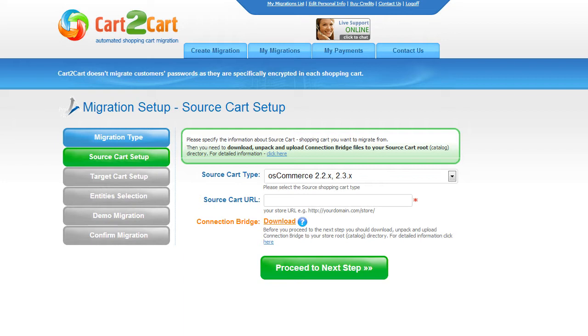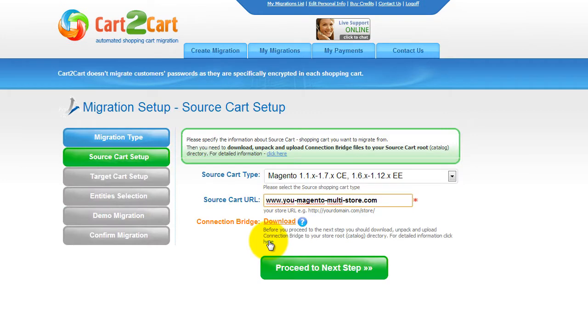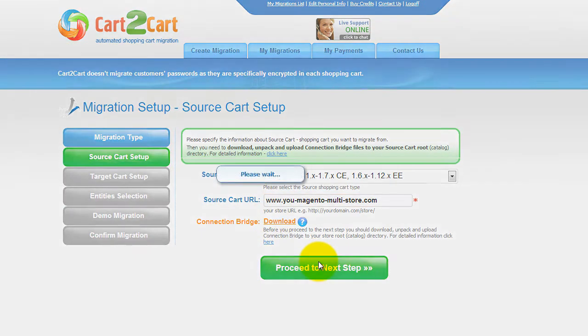Now, all you need to do is follow the simple step-by-step wizard to start your migration. First of all, set up your source shopping cart, that is your current cart. From the drop-down list, select Magento Shopping Cart. Then include your shopping cart URL. To proceed with your migration, you would need to download the connection bridge, that is the so-called access gateway to your store data. For detailed information on how to set up your connection bridge, follow the corresponding link for further instructions, or watch the dedicated video on the topic. So now, we can click Proceed to the next step.